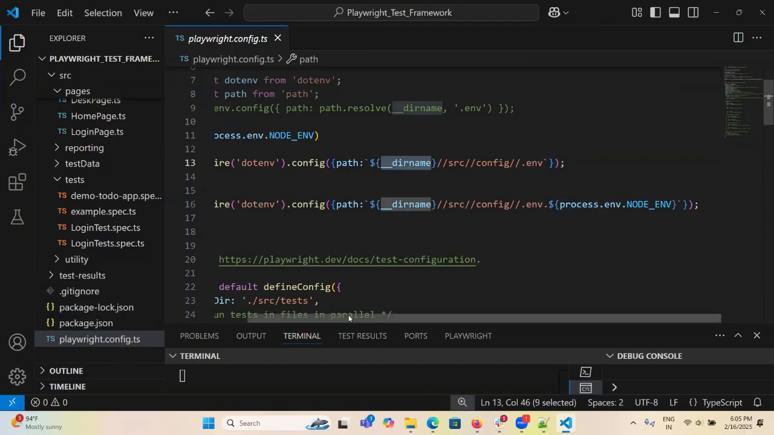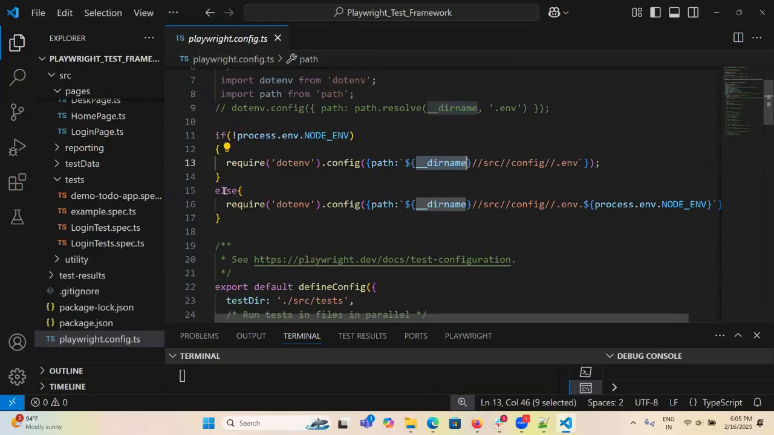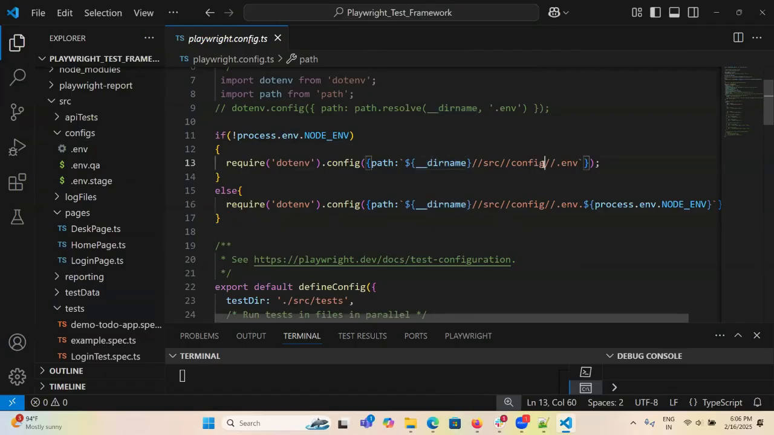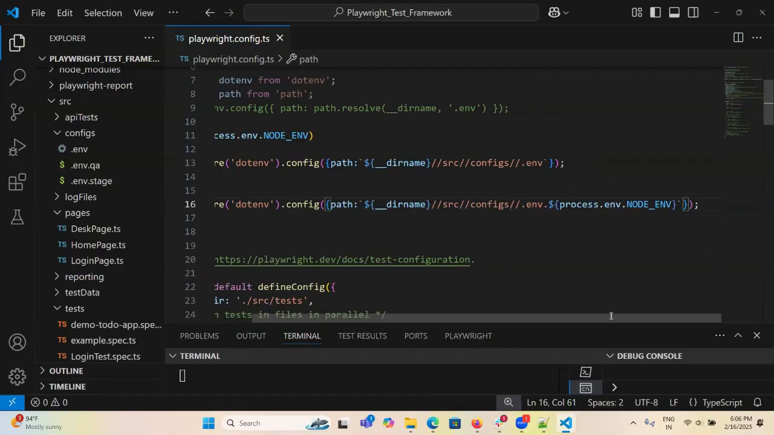Here, underscore dollar, I have put it properly. Now there is a spelling mistake. So I'm saying, hey, if the user has provided the node environment variable, then go to this config, the path as __dirname, src, config. The src spelling is fine. It's configs. Oh, configs, sorry, it's configs. Oh, very small mistake. It's src/configs and then it is.